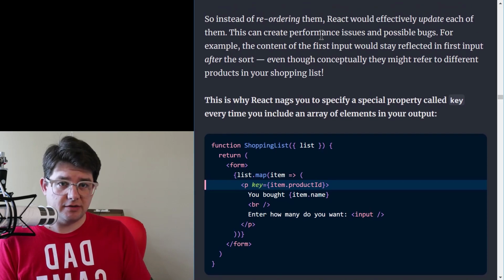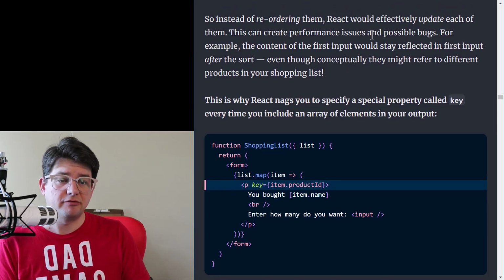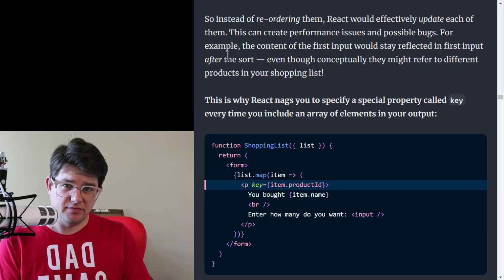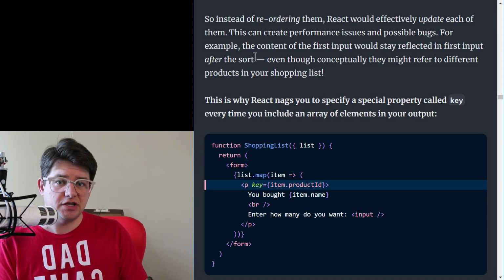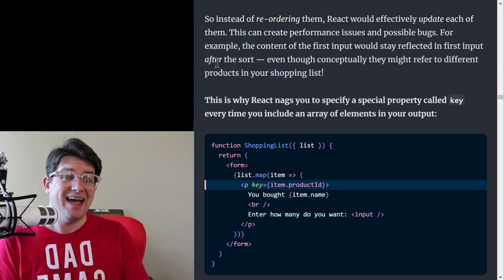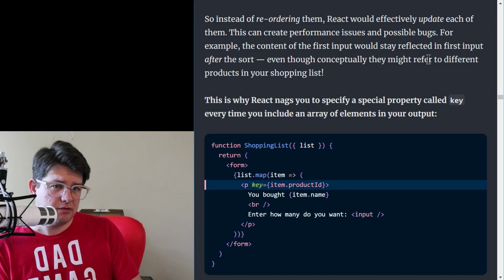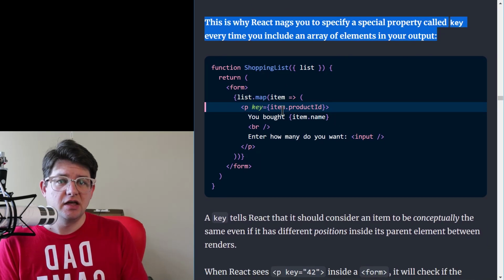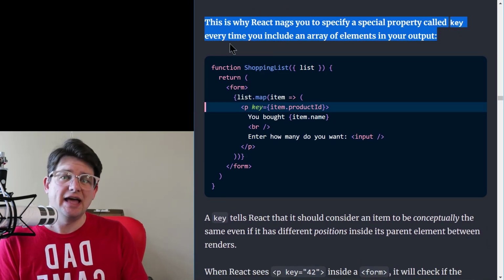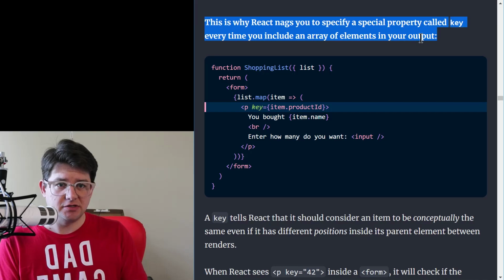So instead of reordering them, React would effectively update each of them. This can create performance issues and possible bugs. For example, the content of the first input would stay reflected in the first input after the sort, even though conceptually they might refer to different products in your shopping list. This is why React nags you to specify a special property called key every time you include an array of elements in your output.